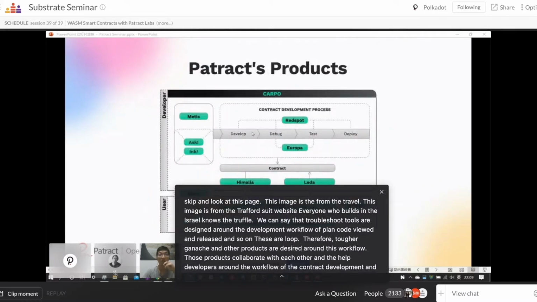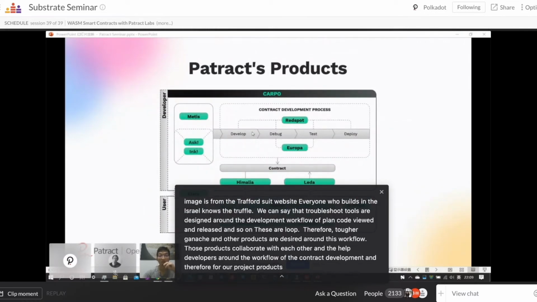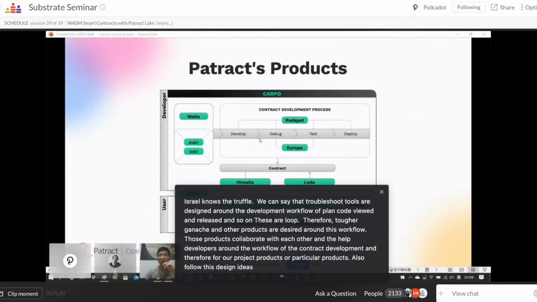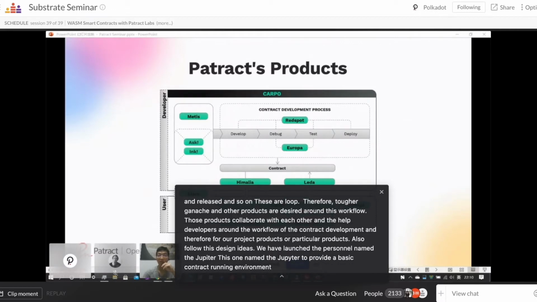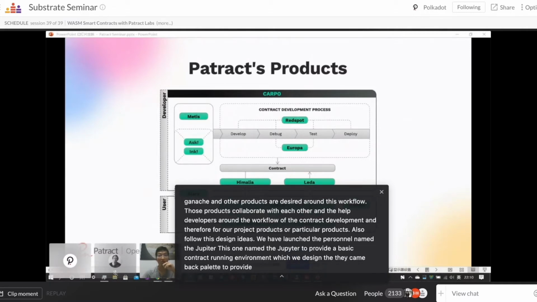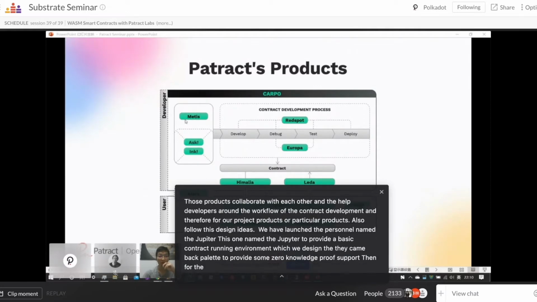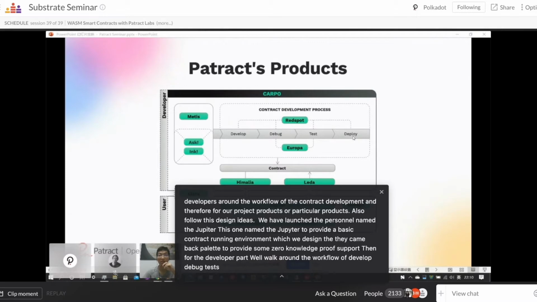And therefore, our Patract products also follow these design ideas. We have launched the testnet named Jupiter, to provide a basic contract running environment, with which we designed the ZK Mag pallet to provide some zero knowledge proof support. Then for the developer part, we work around the workflow of develop, debug, test, and deploy.